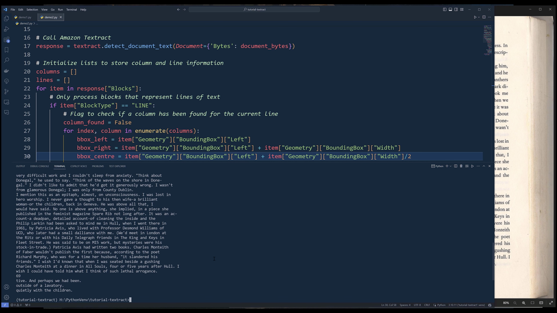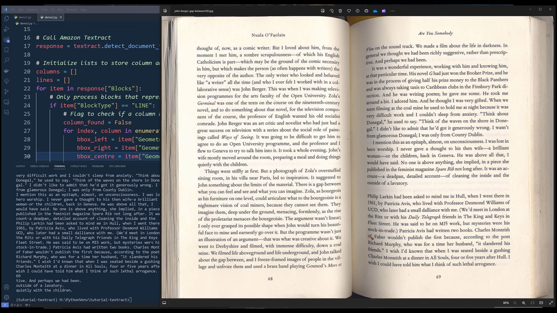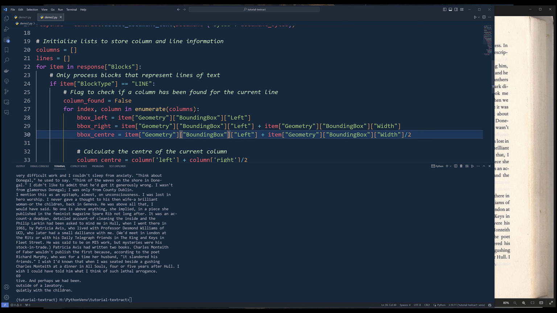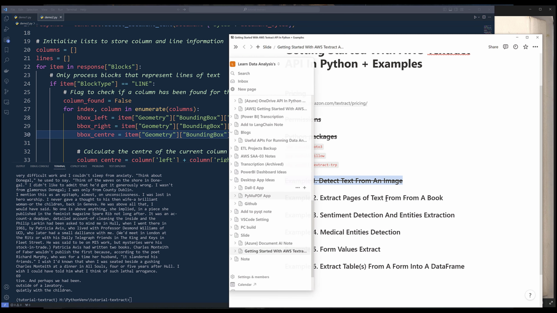And the image quality also determines the accuracy. So here we notice that the page number somehow got inserted inside the text. So just keep in mind that the API doesn't always return the correct results. All right, so that's going to be example 2.